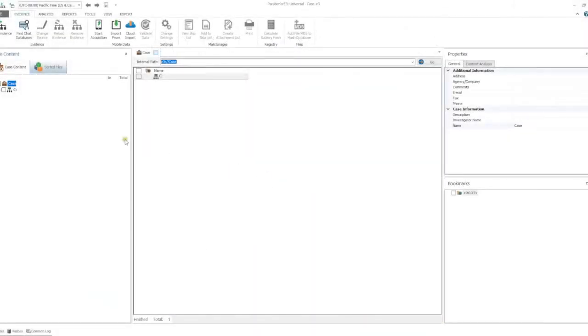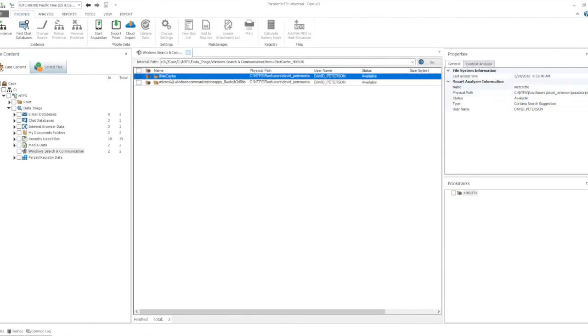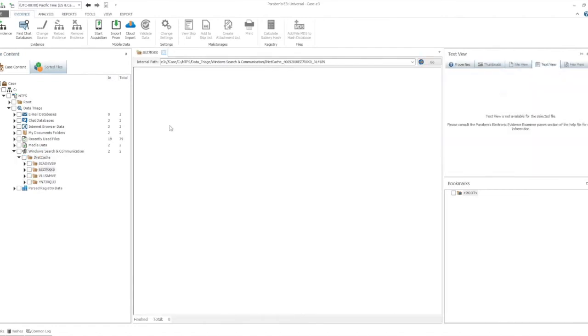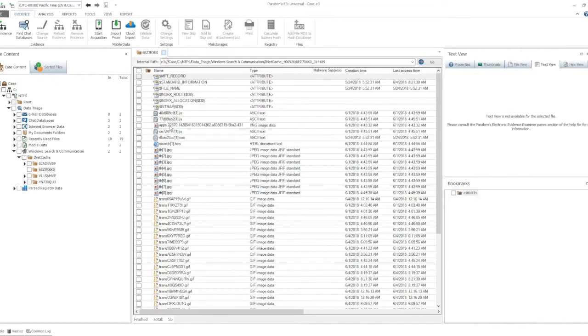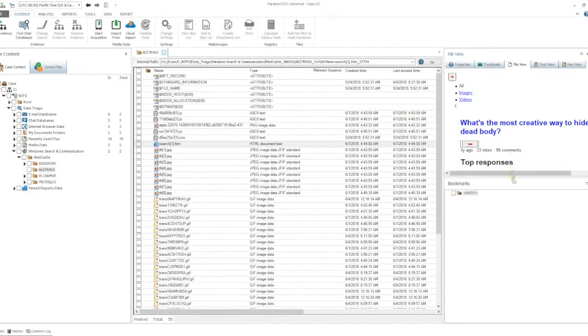So now let's get started with the drive image that we've already loaded into the E3 platform. In the case content pane, we open the data triage node. As we see when we open our case image, we have two different nodes in our content analysis pane. That data triage node will open, and we're going to look to a specific area of this node to look for those Cortana data. We look in the Windows Search and Communication, the iNet cache directory, and then we see different directories based on the users.